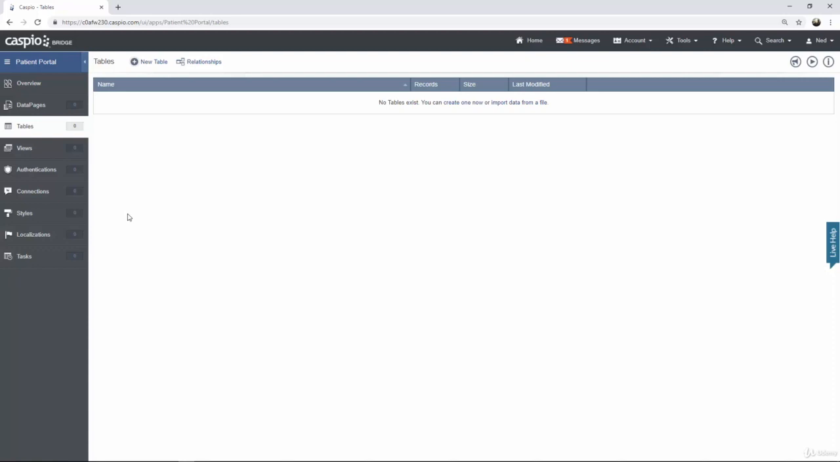And in this particular application, we're going to have a total of 5 tables. One table for doctors, one table for patients, one table for patient visits, one table for messages, and one lookup table that's going to have all of the statuses for each patient. To build a table, all you need to do is click on this link New Table.